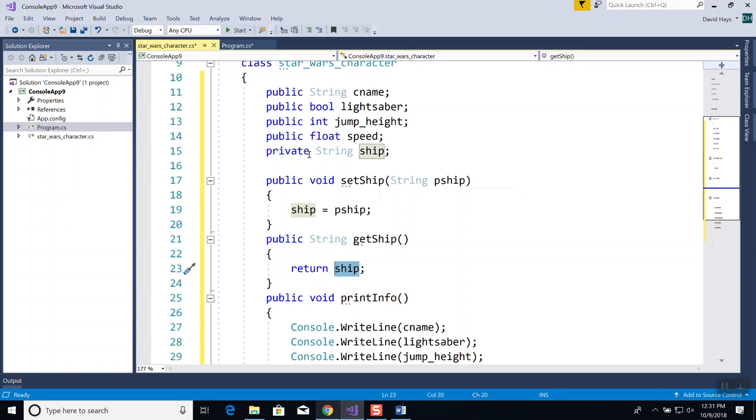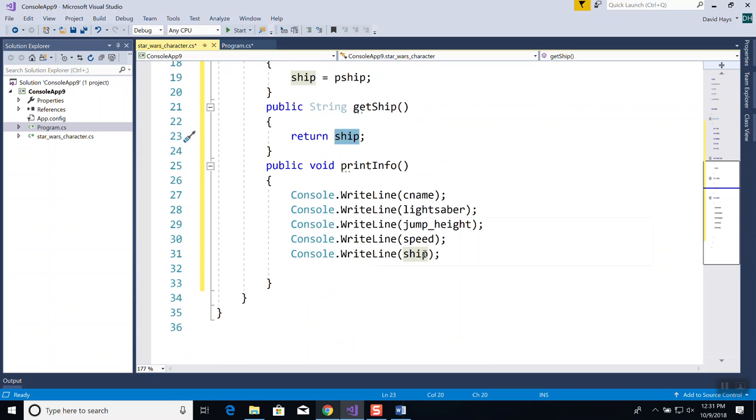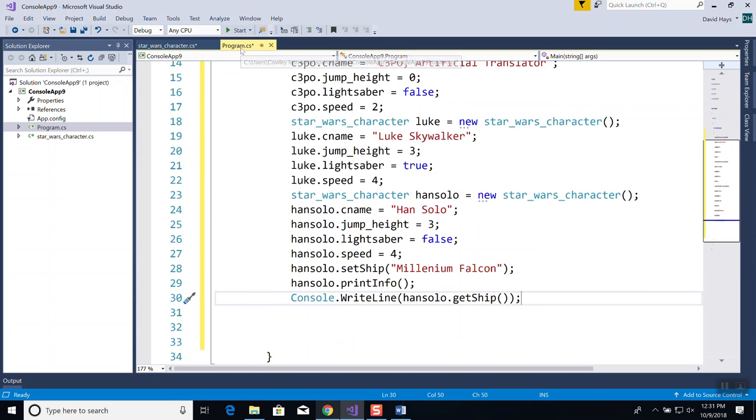All right. Now, we're not limited to just one class. That's our Star Wars character, but we'll create another class here in a minute just to show it to you. Okay, so let's just run this and see what in the world it does.